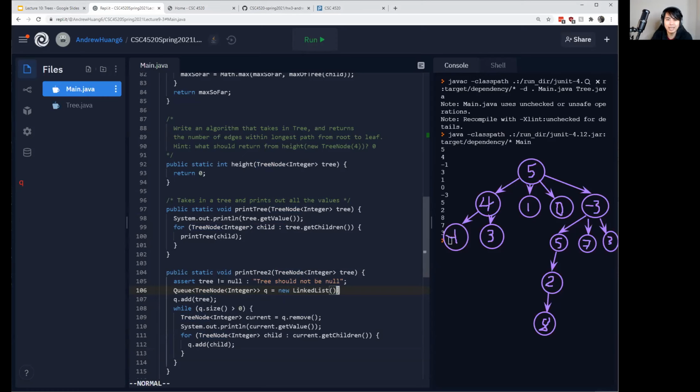So a linked list actually can be used as a queue if we want to. We're going to add in the tree first. And the tree here will basically be at the very beginning.